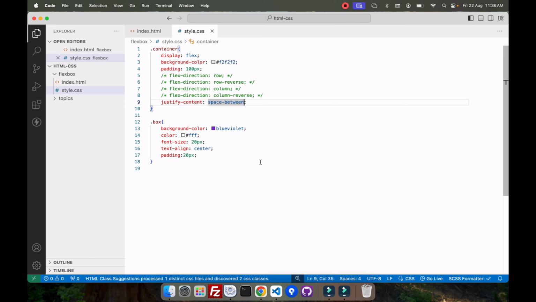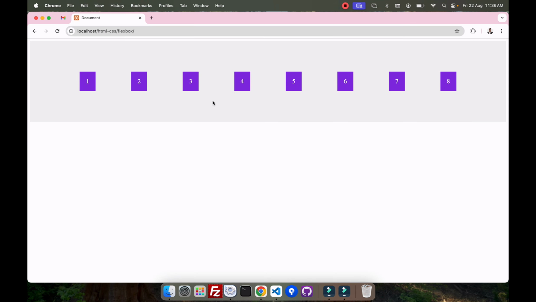Now another property is space around. Space around gives equal space around each item. That means there is half space at the edge and full space between items. Let me show you in the browser. See, this is how it works. Space around.